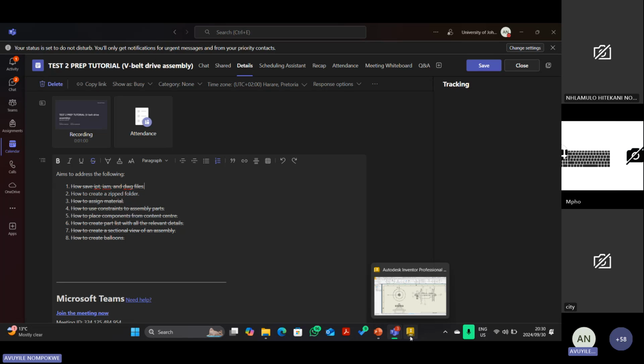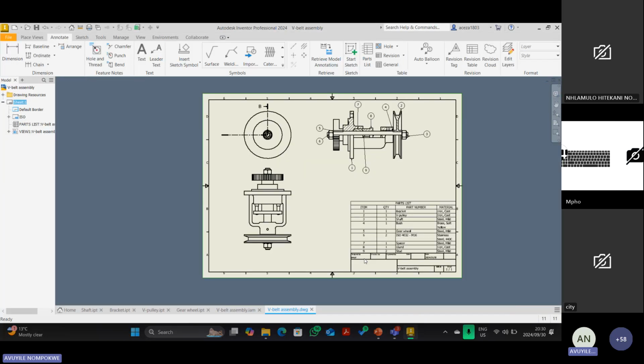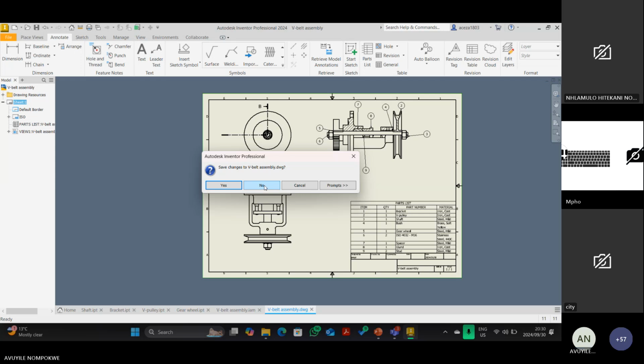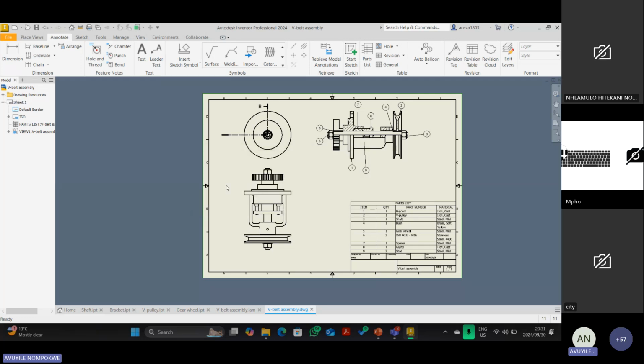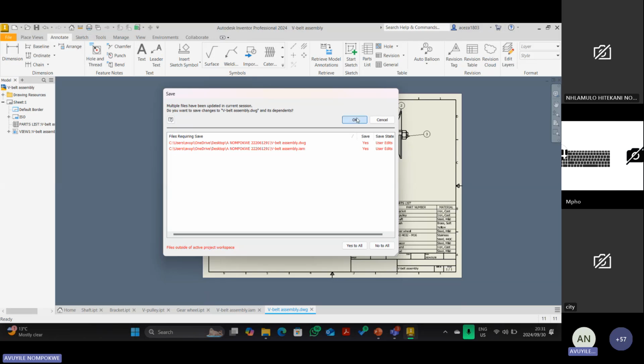So remember you saved this before. Let's say I were to just close this without saving. If I close this, it asks me if I want to save changes to this assembly. If you click no, that's on you, because you have to start afresh. Remember, we saved this before placing all of this. So if you say no, you will have to start afresh. And then yes, I want to save the changes. Yes to all, and then okay.